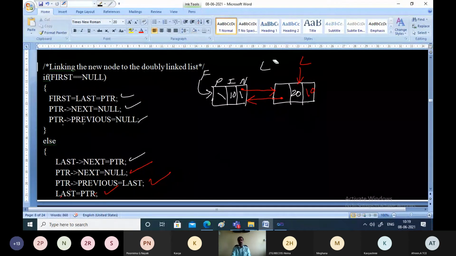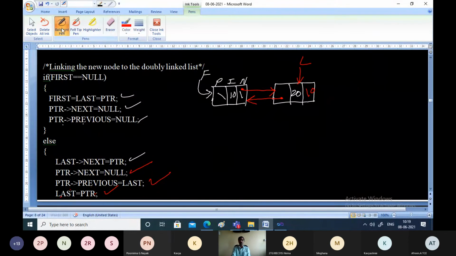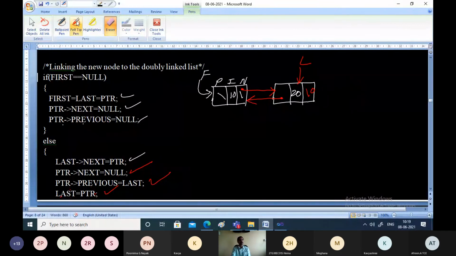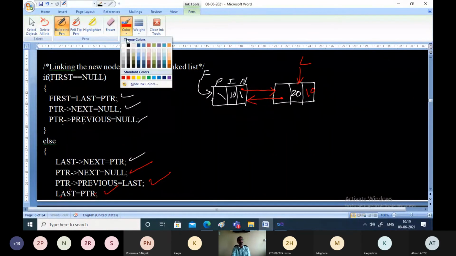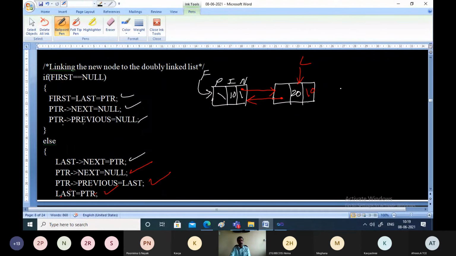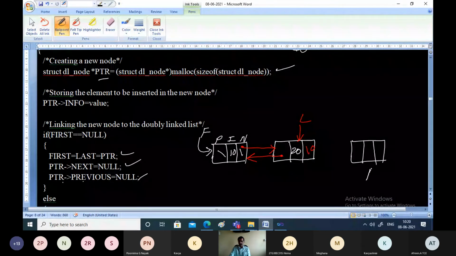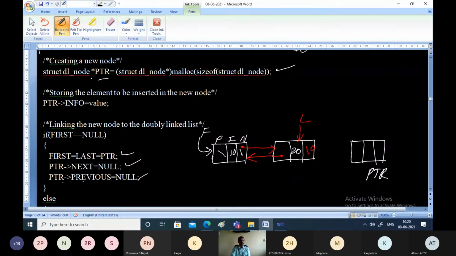Now this is the scenario after inserting two nodes. Let us insert one more node for understanding purpose. I want to insert one more node called 30. What is the procedure? First, allocate memory for that. What is the very first line says? Allocate memory for that. Call that node as PTR.